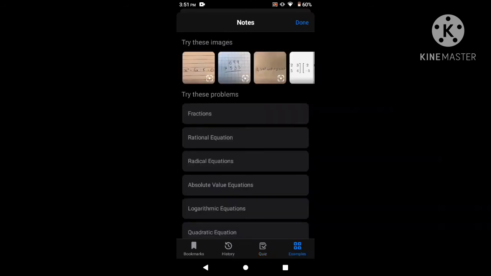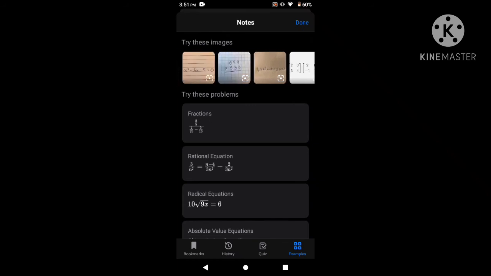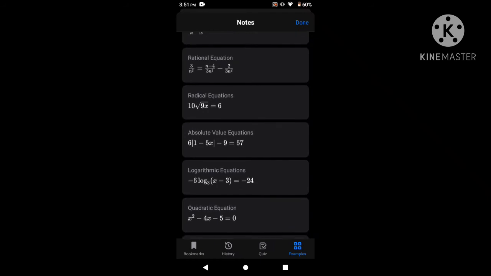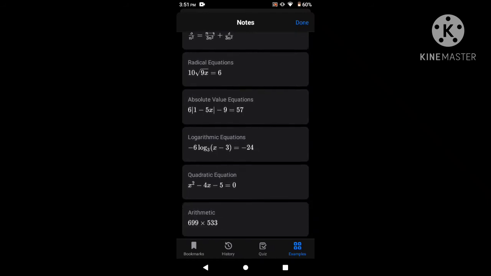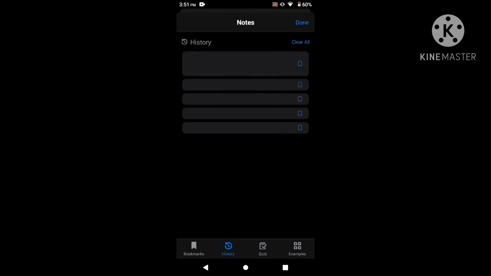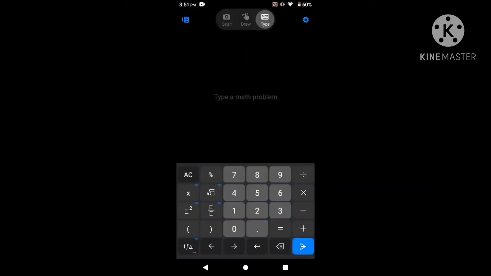Okay, we also have examples. You can try these images that they've placed for us over here. There are also problems, fractions, rational equations, and there are as many that you can choose from over there. If you want to see your history, what you've been doing recently, you can also clear all if you decide to. Yeah, so I'm forgetting one feature, and it's typing.